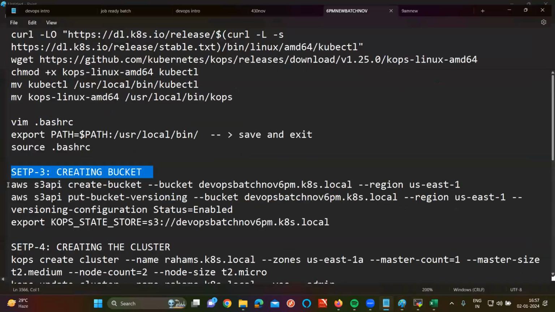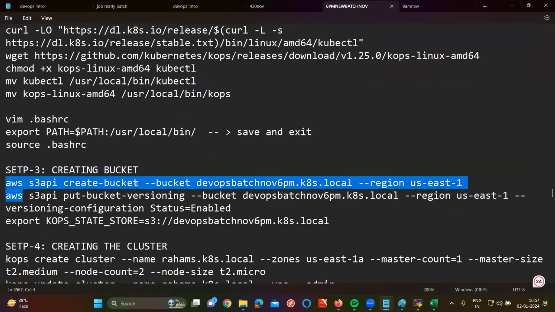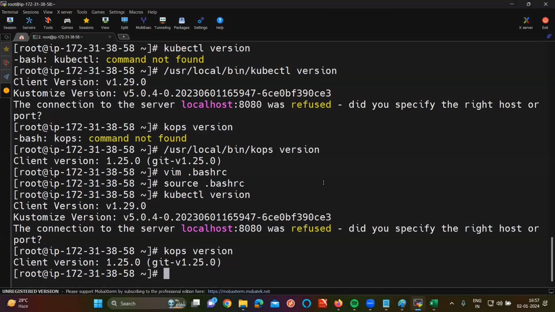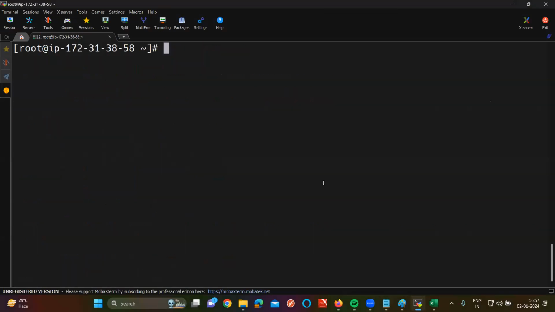So here, aws s3api create-bucket. I am creating the bucket called devops-batch-november-6pm.k8s.local. So you can change this name. This bucket has already been created. devops-batch-december-4pm.k8s.local. Let me give this. If you go and run this command, the bucket will be created automatically.